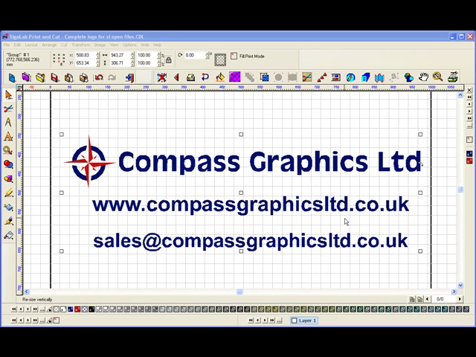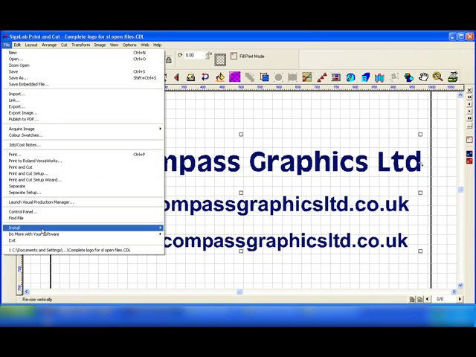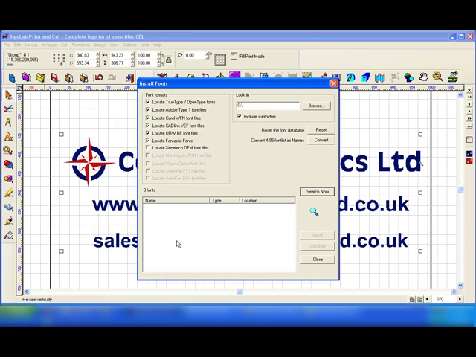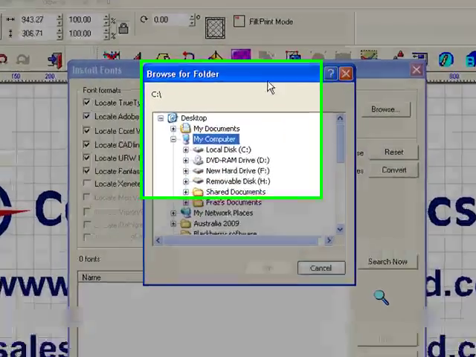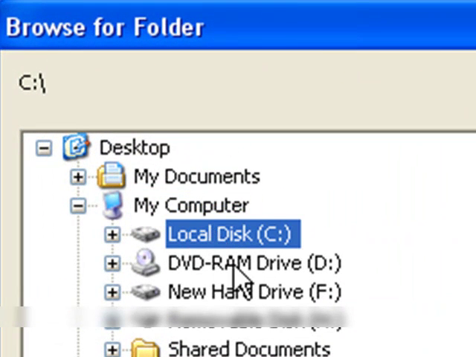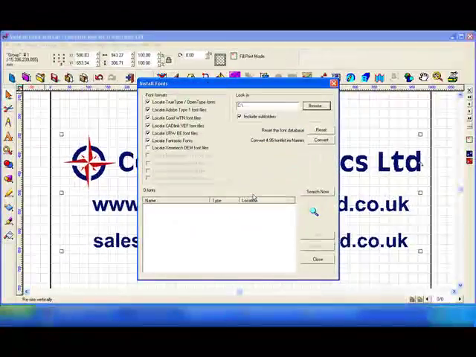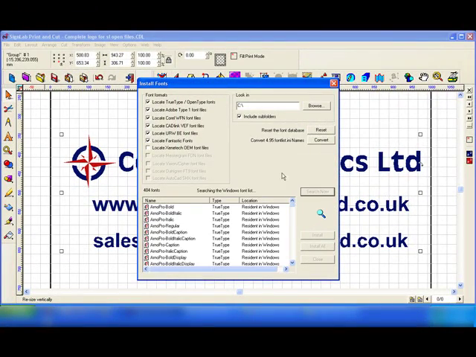Okay, in this session what I want to talk about is installing fonts and organising those fonts into their own categories or folders. So first things first, what we do is we go File, Install Fonts. We click on the Browse button up here, and because we want to select all the fonts available on our hard drive, we just do that. We select the hard drive, press OK and search now.